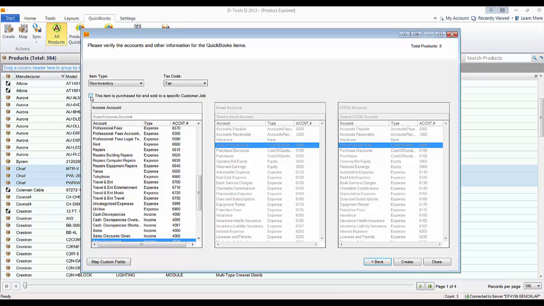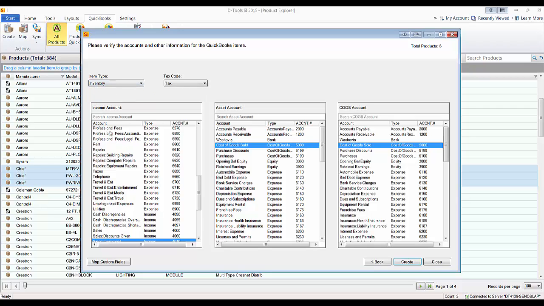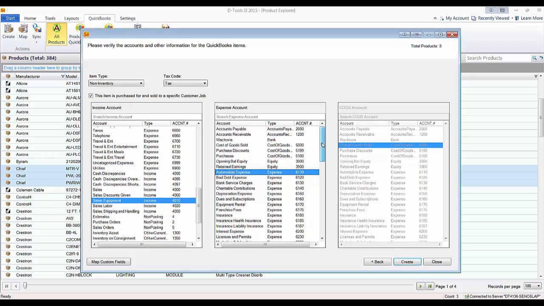So it's probably a good idea to check this if you do want the cost to go over if you are doing non-inventory items, and then you'd have to here pick an expense account. If you're doing inventory, again, per QuickBooks rules, you are required to put in an income account, an asset account, and a cost of goods sold account. So you'll be picking all 3 of those. And so we'll go back to non-inventory here, and with this box checked, we'll pick some accounts. Again, whatever your account is. This is looking at your chart of accounts in QuickBooks, so hopefully you'll know what account you use.